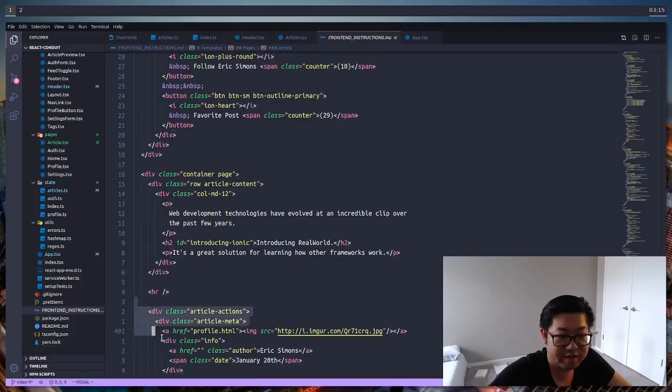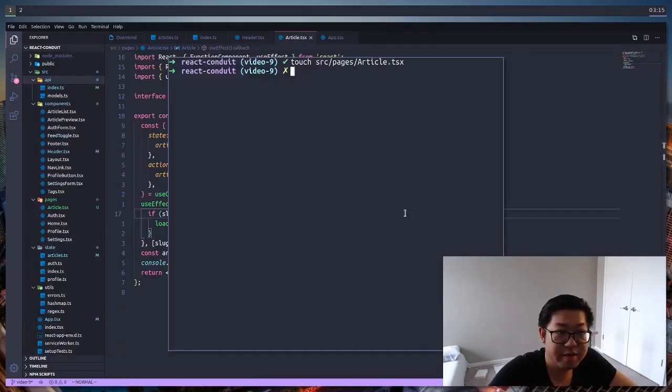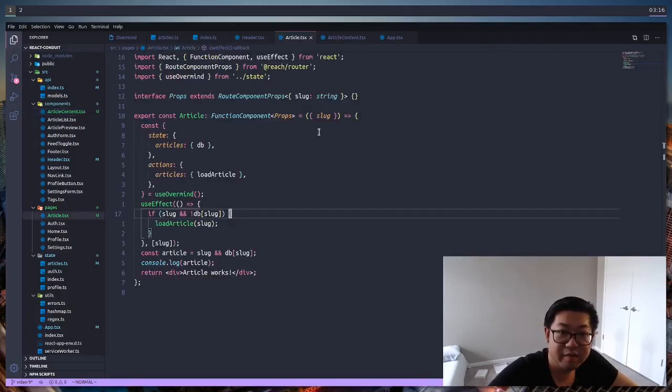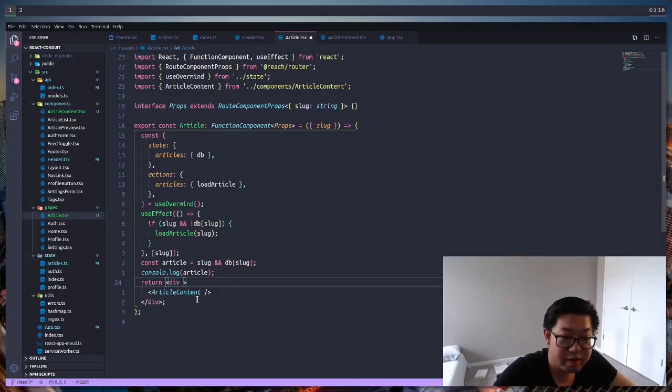The comments are actually down here. So let's make that subcomponent. It's going to be touch, and I'm going to be calling it ArticleContent. Once we have that created, we could replace this "article works" with that content. I'm going to do one thing, and I'm going to add the class name here of article-page, and that's just for the root of the page.